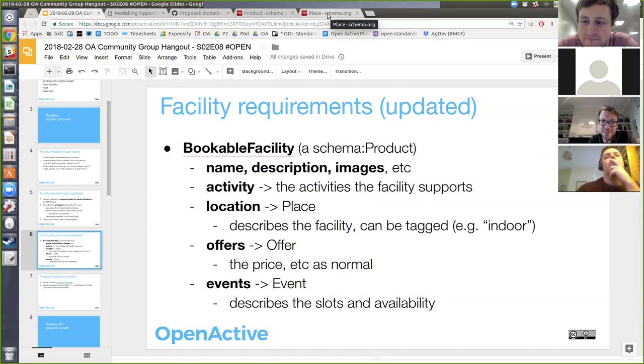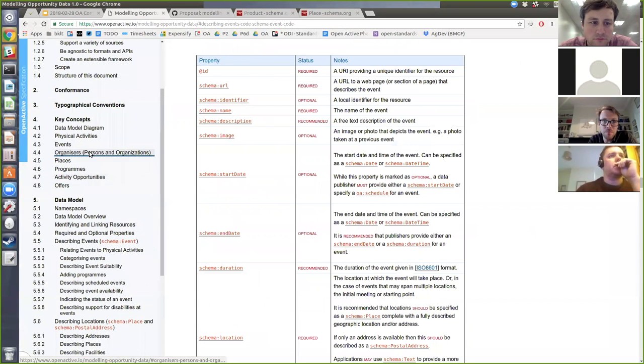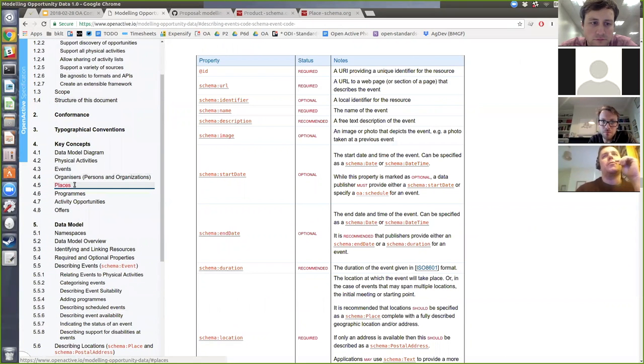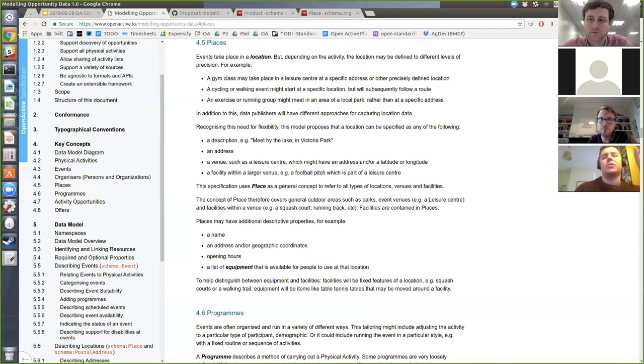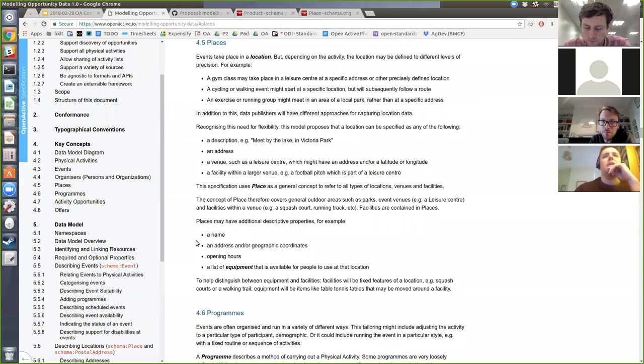Yeah, I do appreciate that, and this is a different kind of conversation. Just to go back over a couple of the items mentioned: what we originally got to, when we were talking about facilities as locations within a leisure centre, is that in the current specification, our definition of place, which draws on schema.org, covers things like facilities within a venue, so squash courts, etc.